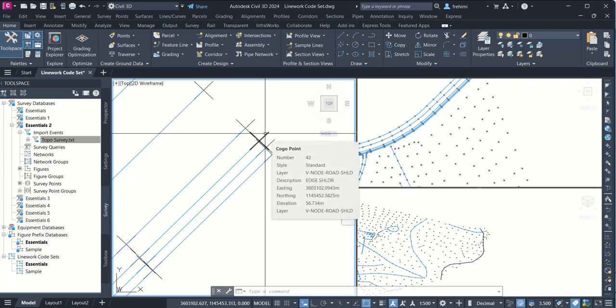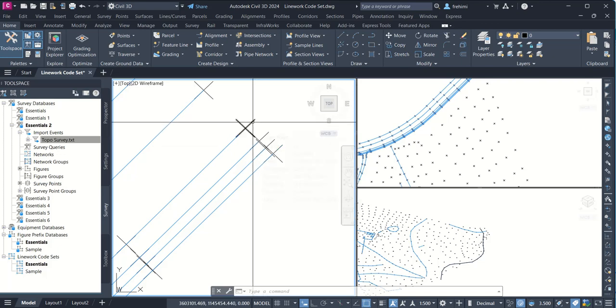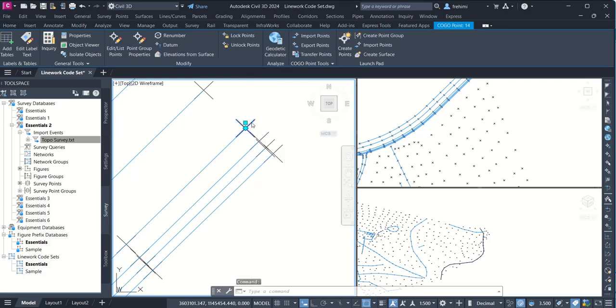Here, edge of shoulder. Here, edge of pave. Okay, and if you look, for example, at the characteristics of this point, you will see that this point were.